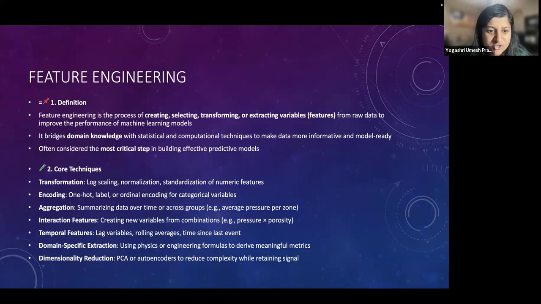So core techniques for transformation: log scaling, normalization, and standardization for numeric features, one hot, label, or ordinal encoding for categorical variables, summarizing data over time across groups, interaction features, creating new variables from combinations like pressure times porosity, lag variables, rolling averages, and time since last event. Domain-specific extraction is using physics or engineering formulas to derive meaningful metrics. And then dimensionality reduction is principal component analysis or autoencoders to reduce complexity while retaining signal.